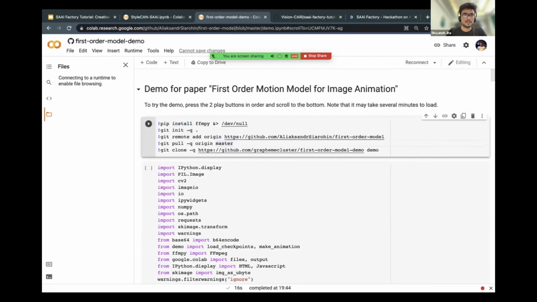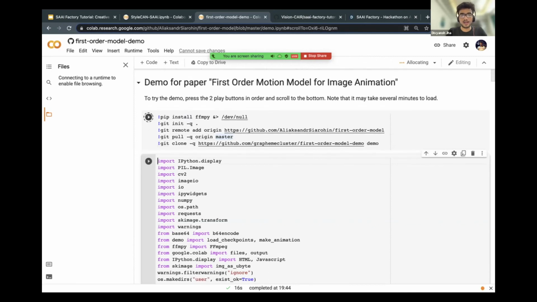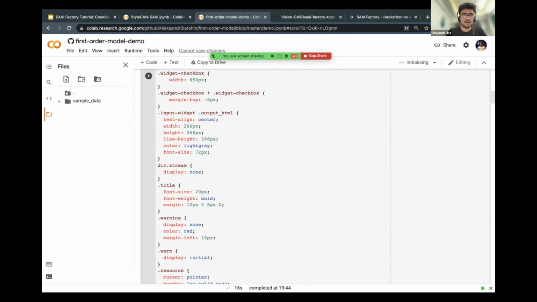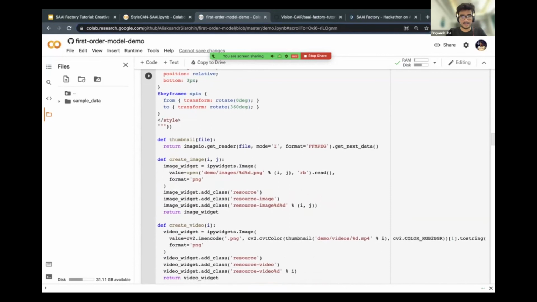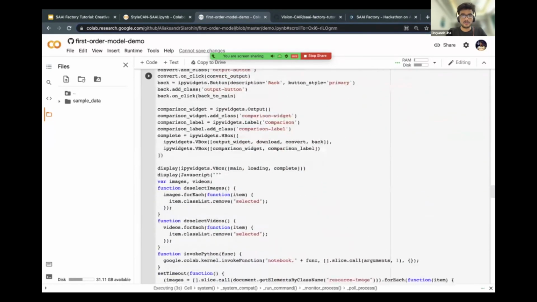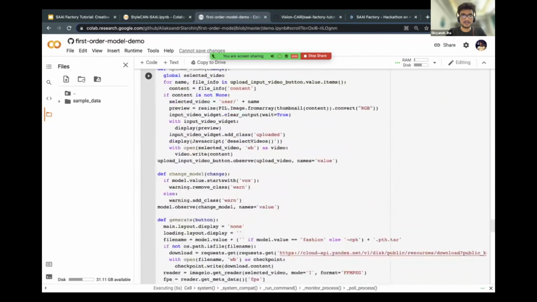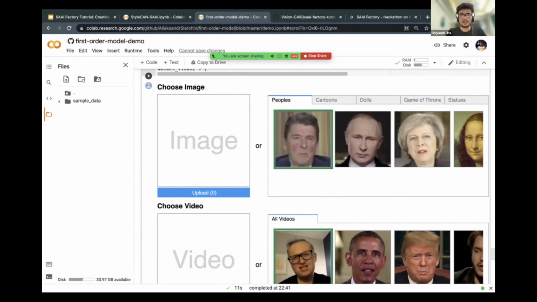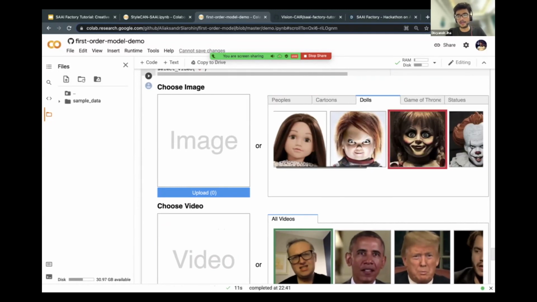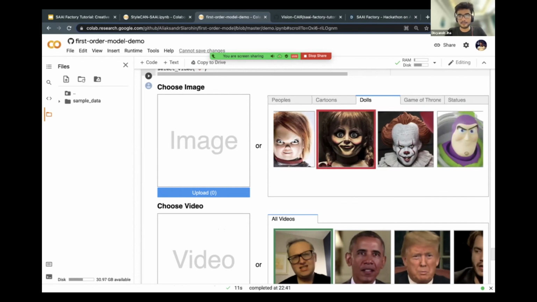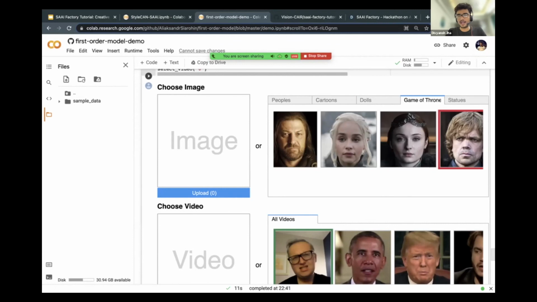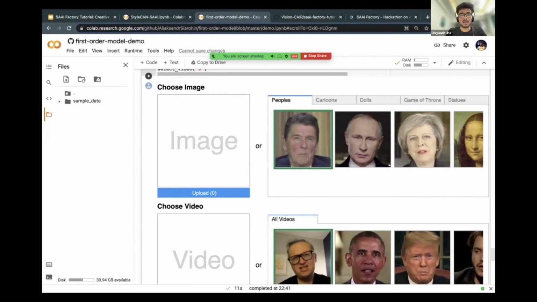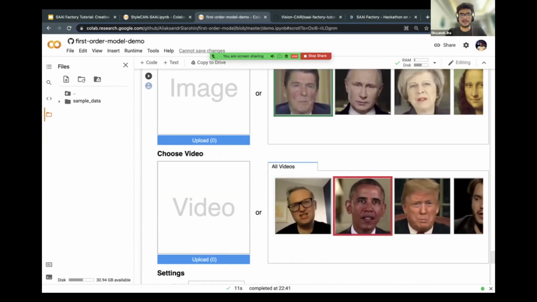So if you run this, first again, it will install some libraries. And if you run this cell, it will create a web interface right here in the notebook for you. So the web interface looks something like this. So you can select people, cartoons, dolls. You can animate Annabelle as well, by the way, or maybe the It Monster, Game of Thrones characters, statues. So there are all sorts of options available. You can upload a custom image as well, and there are some driving videos.